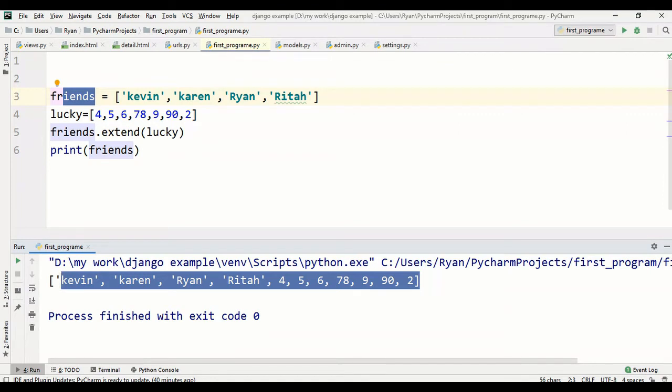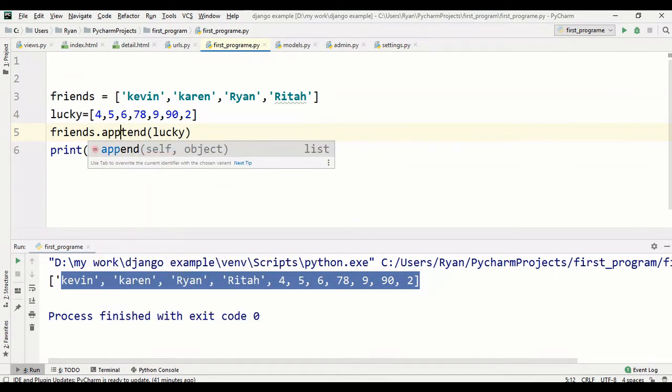Let's go for another method called append. The append method is used to add an element, string or integer at the end of the list. At the end of the list. So this is what they call the append method.